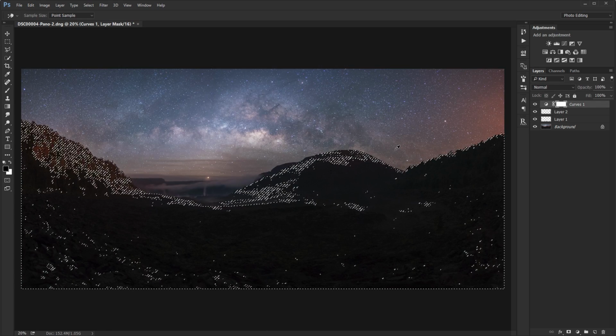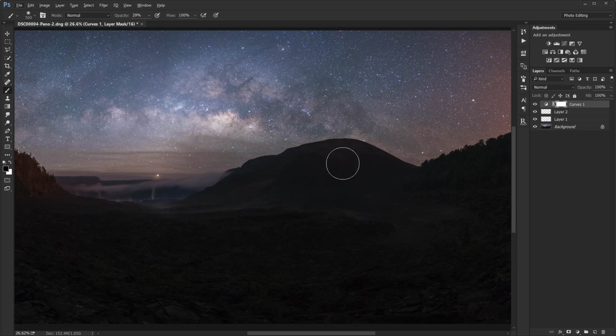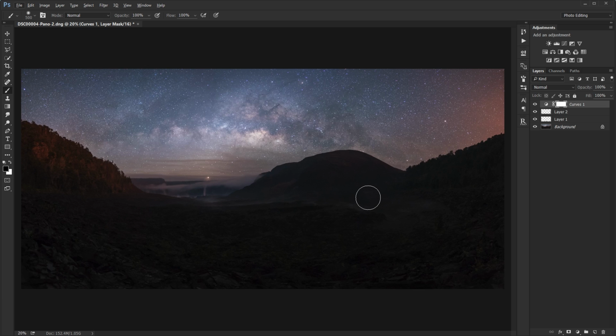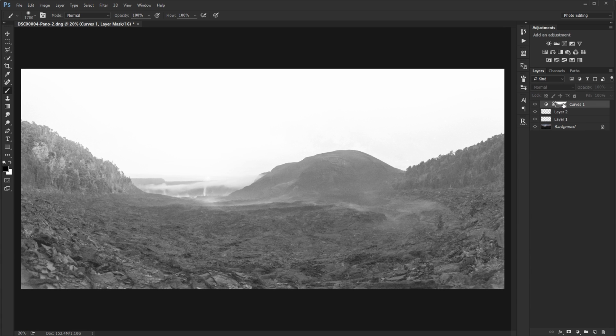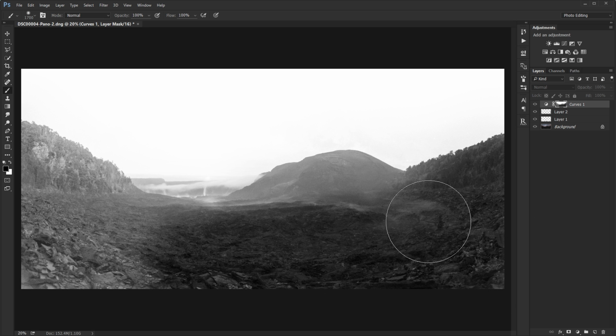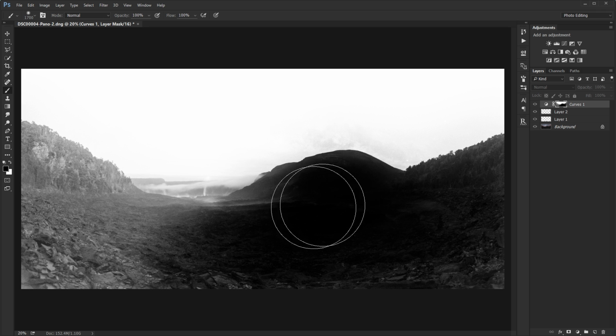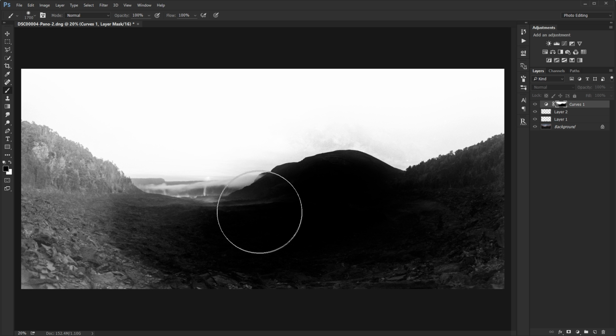I'm going to press Ctrl H to hide the selection. And then I'm just going to use a white brush or a black brush, opacity at 100%, and brush along the foreground. Alright, I'm going to alt click on the layer mask thumbnail, and this will bring up the preview. So I want to make sure I don't brush out any of the sky, so I'm making sure not to get too much of the brush on the sky.